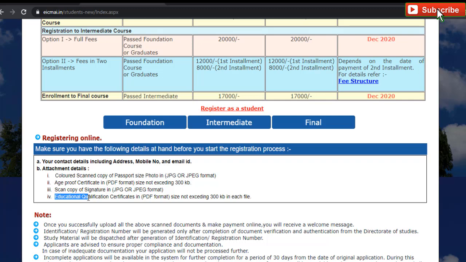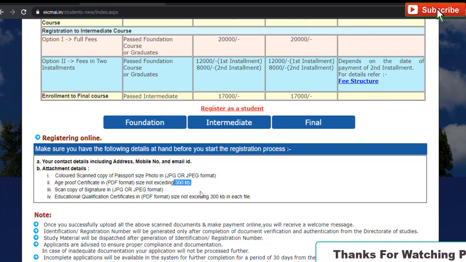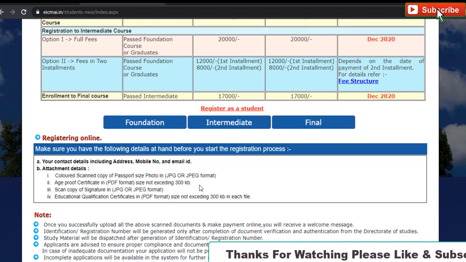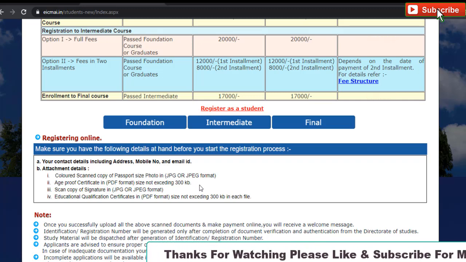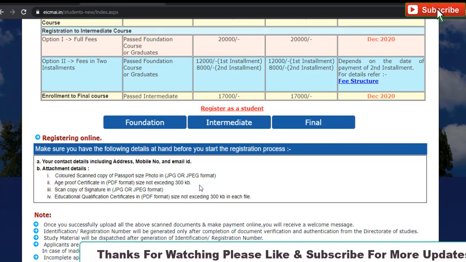It differentiates by level. For foundation it is different, for intermediate it is different, for final it is different. However, make sure your file does not exceed these limits. For age proof, it should be in PDF format and should not exceed 300 KB. If it is exceeding, you can compress it online.